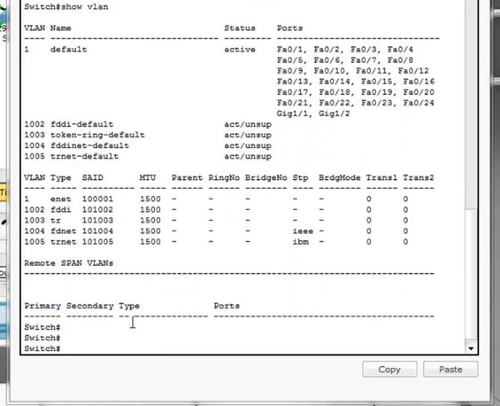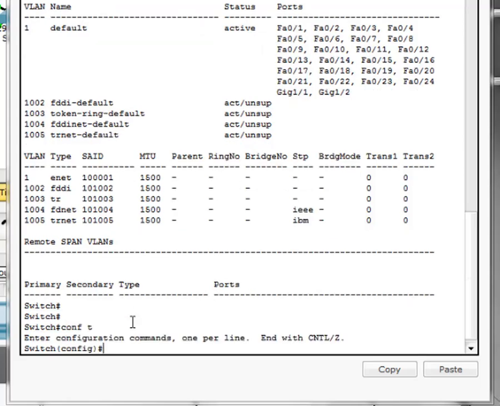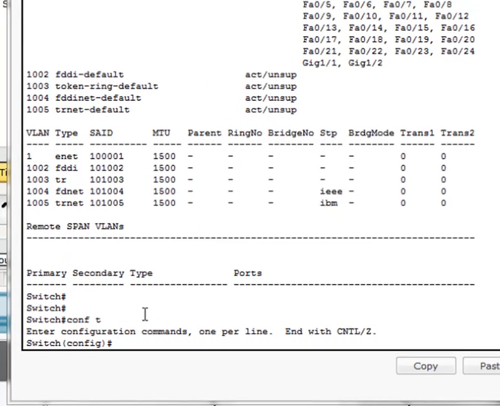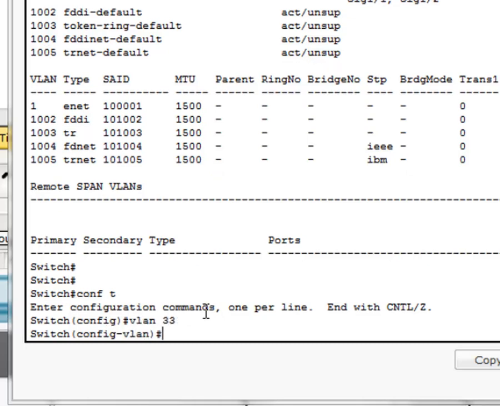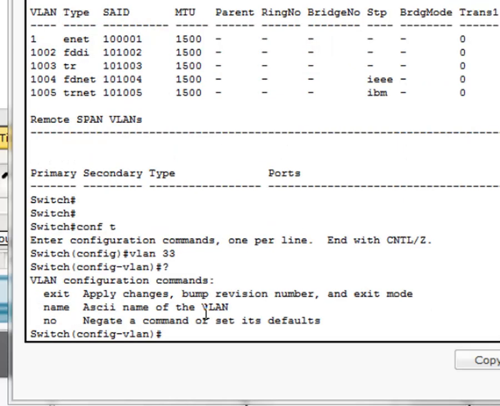But let's go into global configuration mode and let's make a VLAN. VLAN 33. And if we go into help right now, context sensitive help, it'll tell us our options are to either exit this mode, we can name a VLAN, or use the word no to negate or delete a VLAN. Since we're creating one, let's name it student.